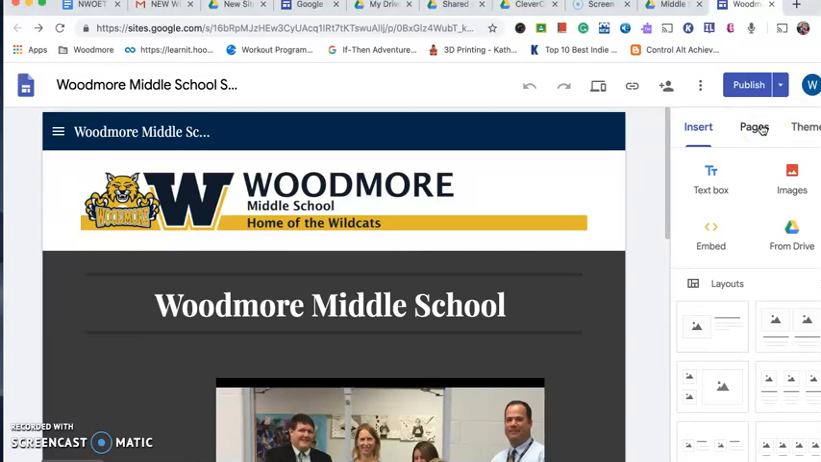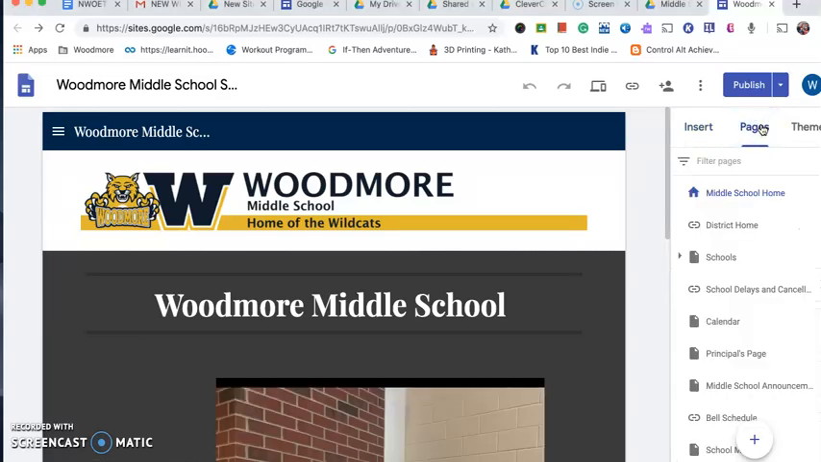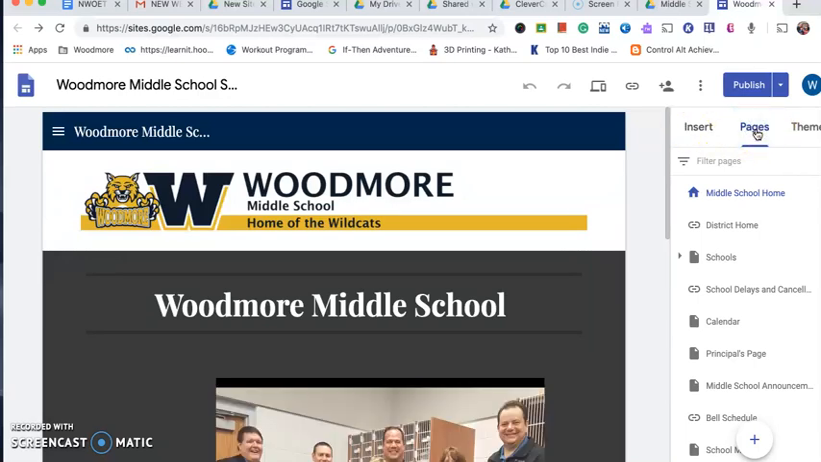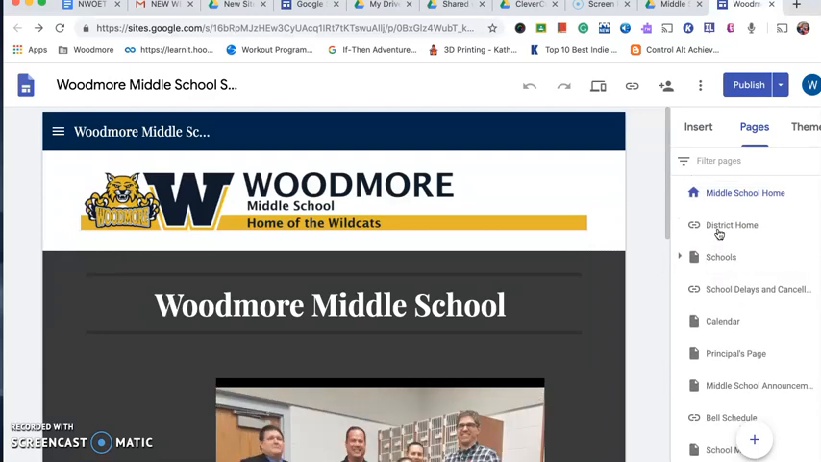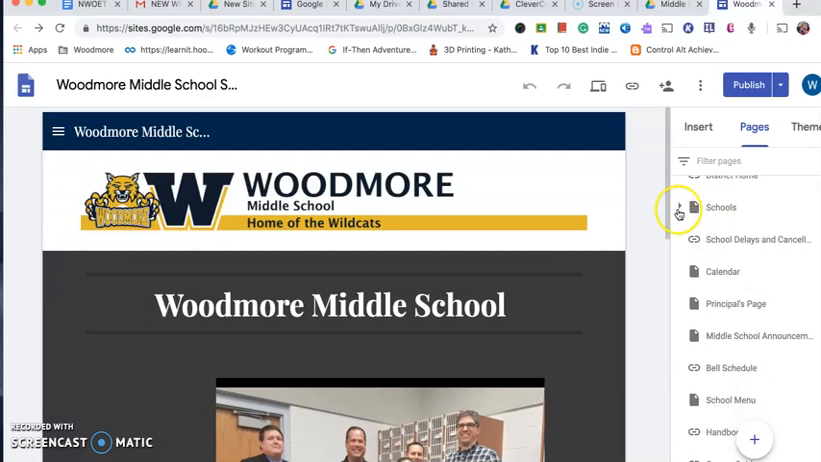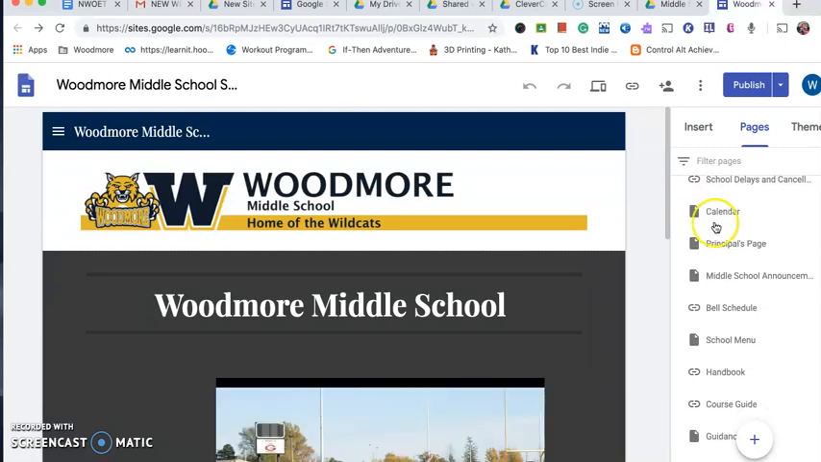Okay, so if I'm adding text to a specific page, I navigate to the page. I click on the Pages tab, and that will show me all of the pages that are available. These are in the order of navigation, so you scroll through looking for the page.